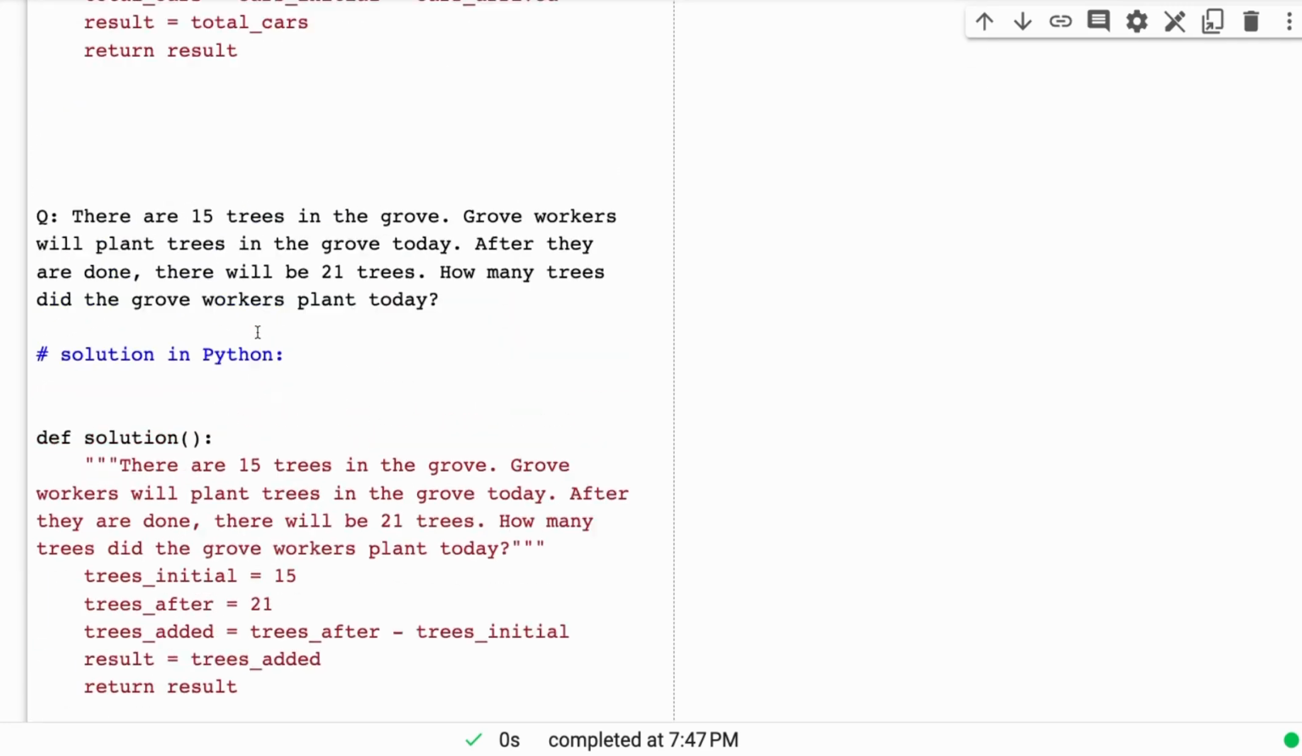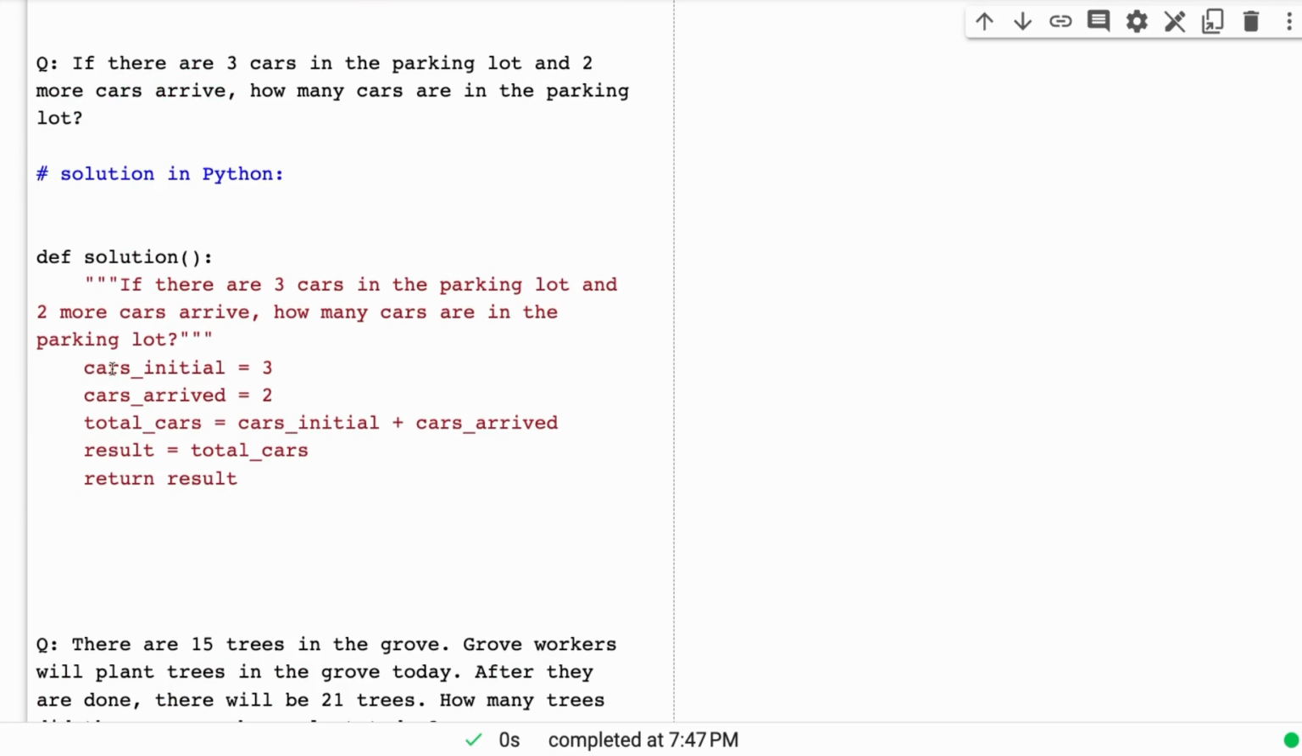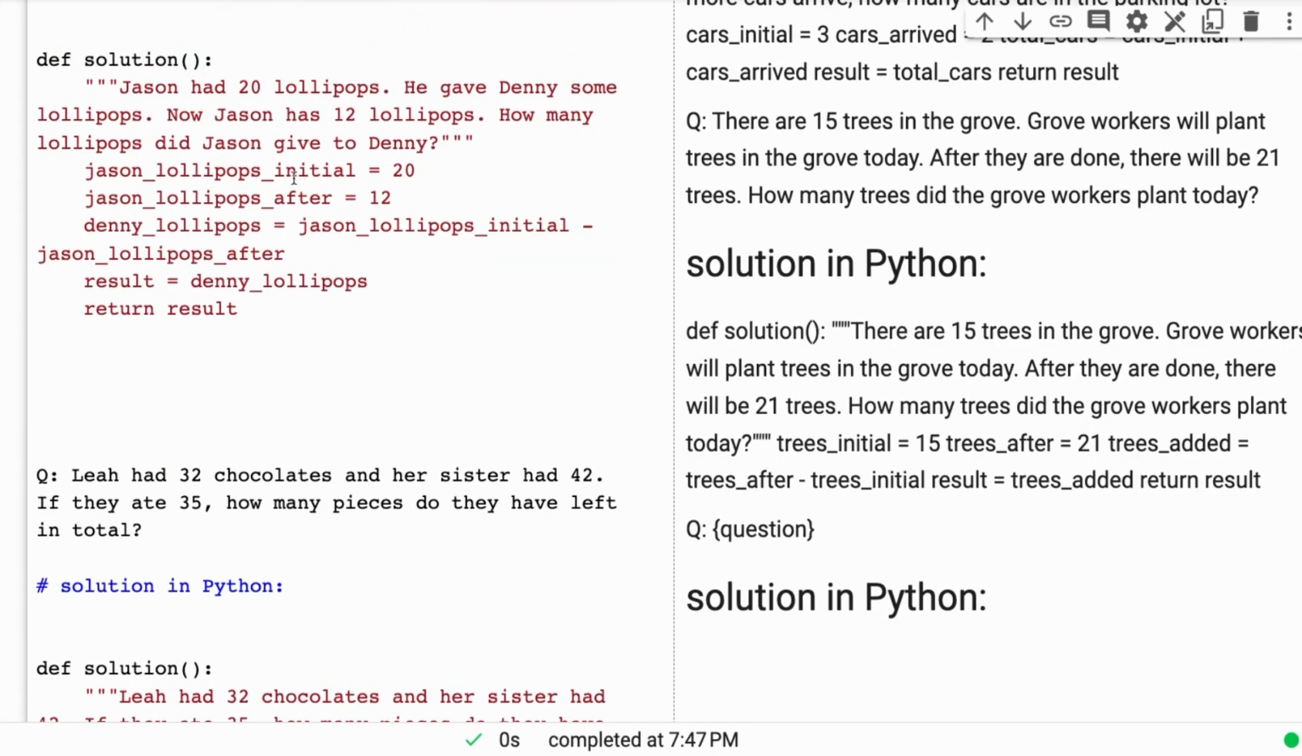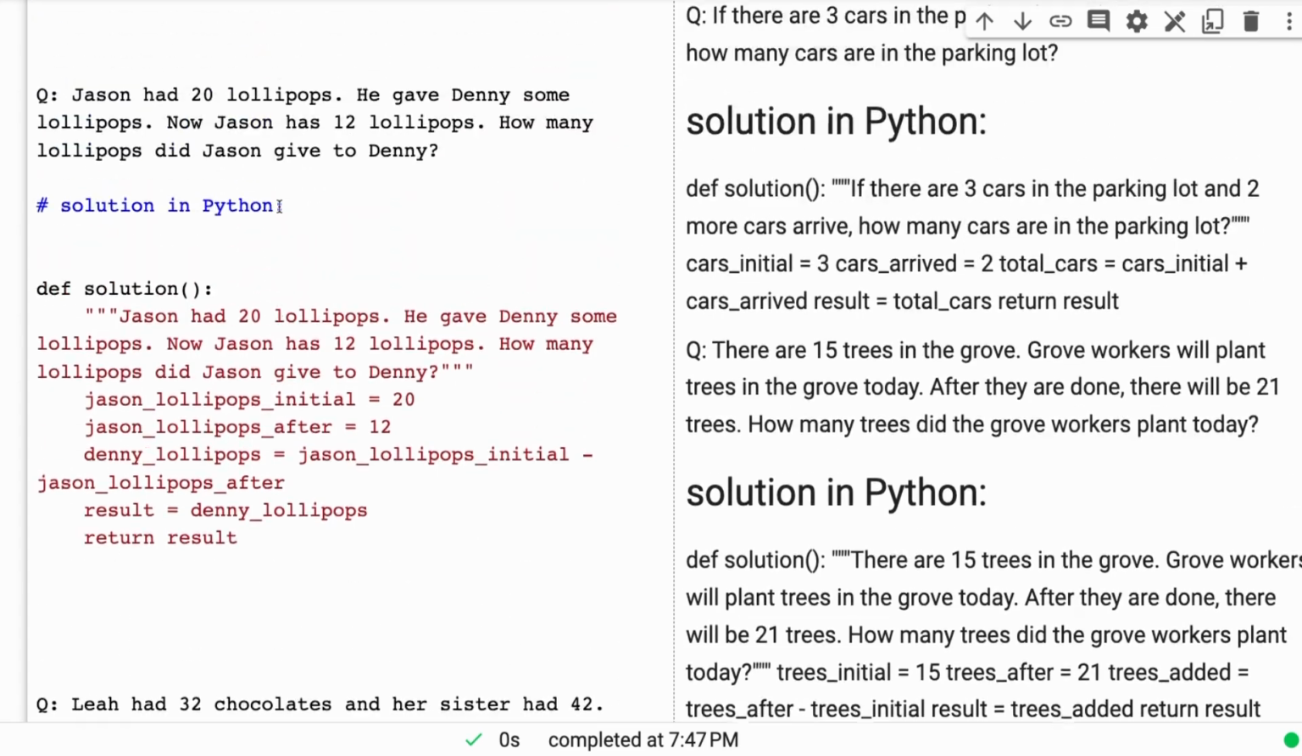So you can look at this and you'll notice that it initializes the variables with variable names that relate to the problem. It should do the math in there. Now you'll see that most of the math in this particular example is reasonably simple.